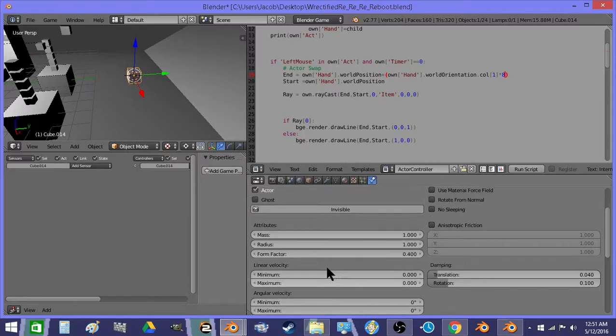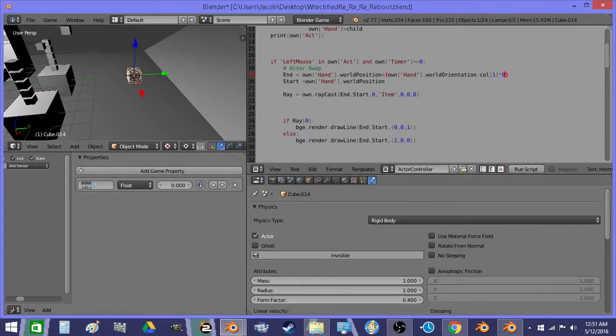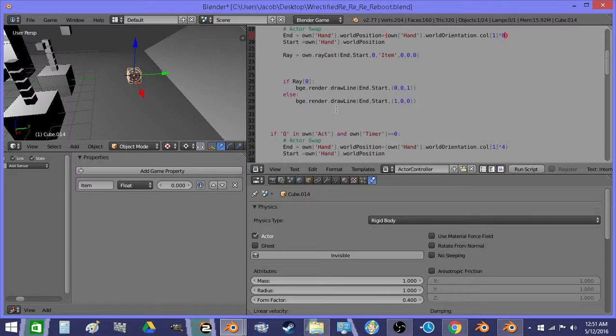So now we have set this up to be a cube rigid body, and we're going to give it the property item. So now this array should detect this guy. So see, it's red, blue. So yeah, it's detecting the item.